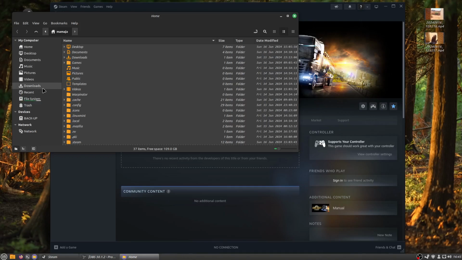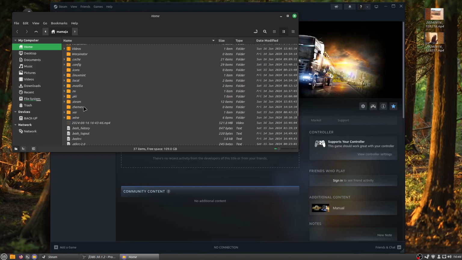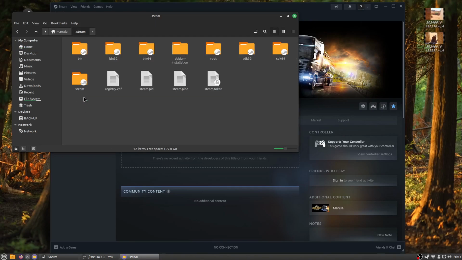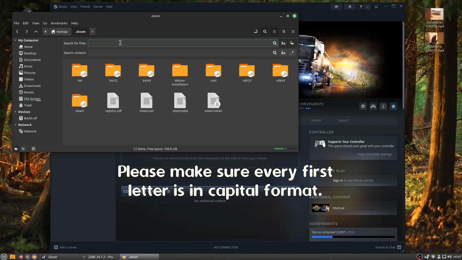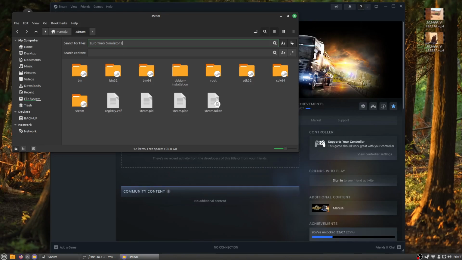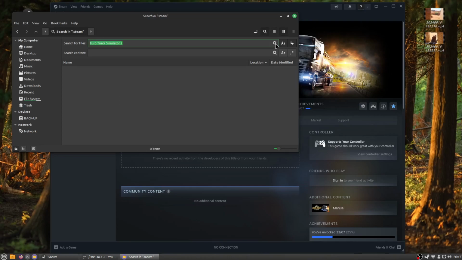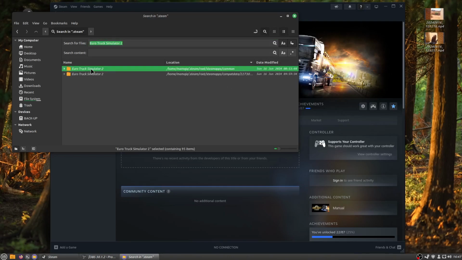So to find the save file, where you need to go is you need to go to home and then you come to Steam. When you're in Steam, what you need to do is you just have to type Euro Truck Simulator 2 and then you click on search. Then two folders will appear. The first one is where the game is installed under Steam. Then this one is the one that you're looking for.